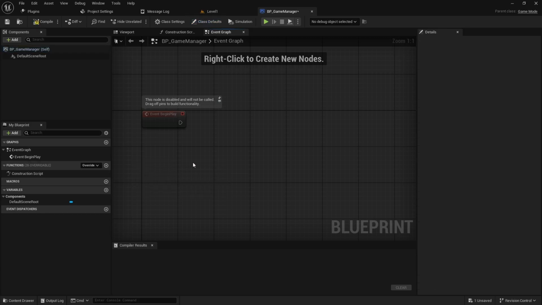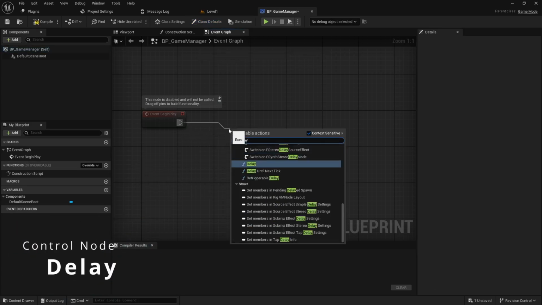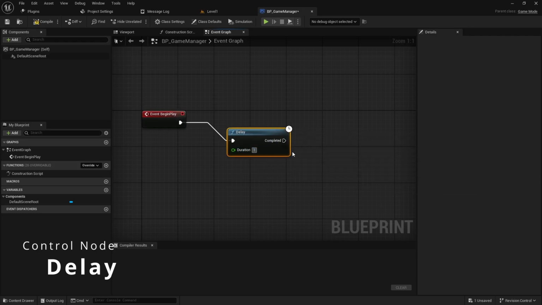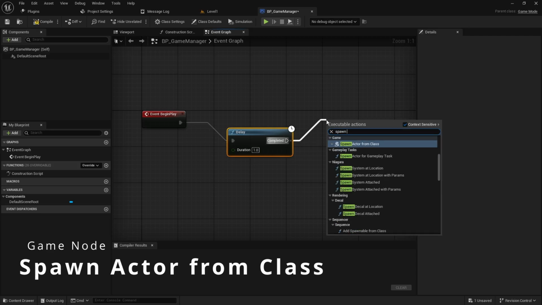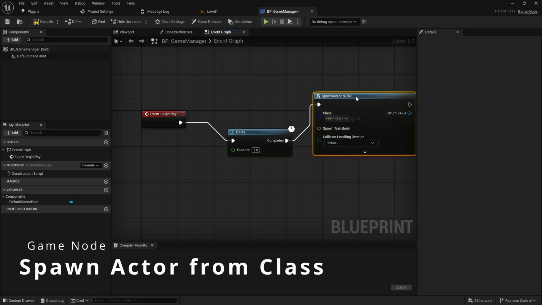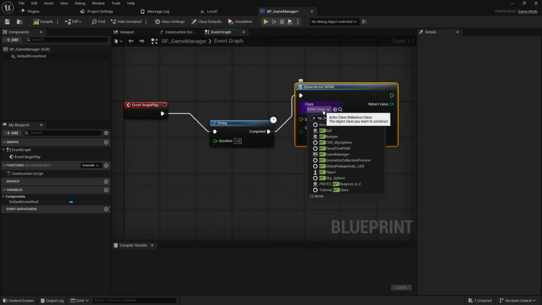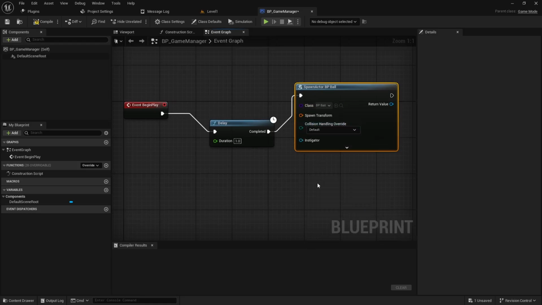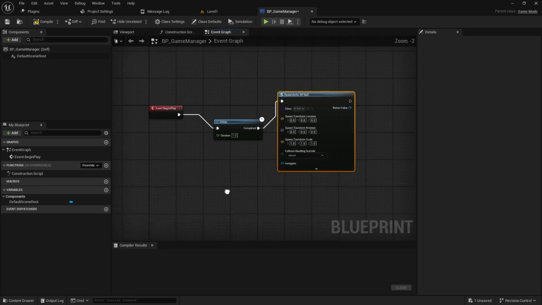So let's get rid of the tick function, and on the event begin play, we can simply call in a delay. I'll set the delay for 1 second, and after 1 second we can do a spawn actor from class. Now the blueprint class we're going to choose is of course the projectile, which we named BP_ball. We have to give it a transform, so we can right click, split the structure pin, and I actually want it to spawn at world origin, which is 0, 0, 0 on the location. So this is actually perfect, so we're good with just that.